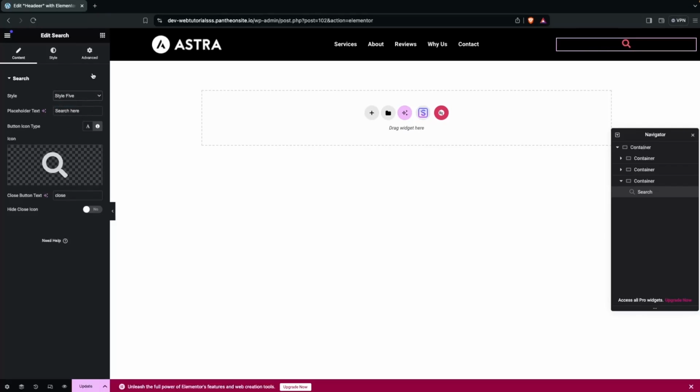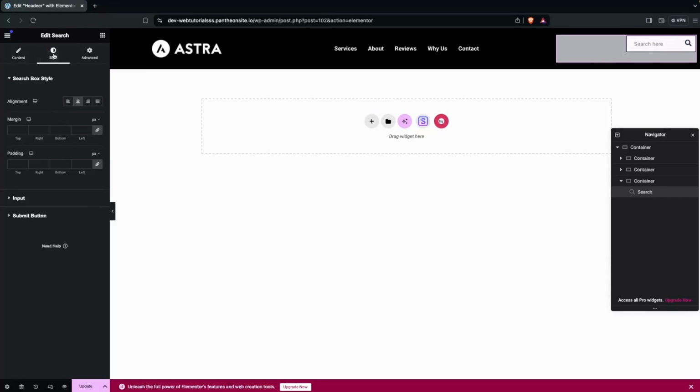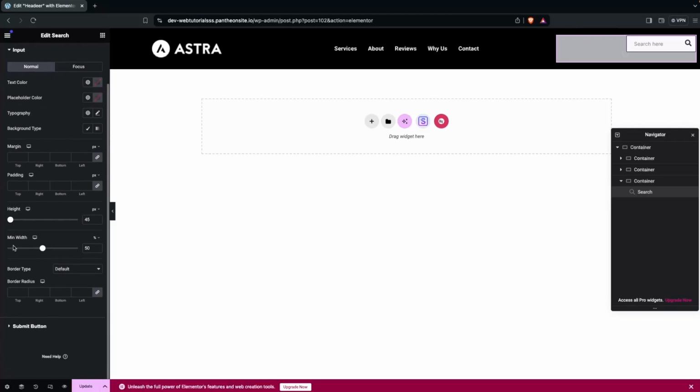Okay. So I think I would go here with the style 3. And one thing that I need to do here in the style 3 is increase the width of it. So how can we do this? We'll simply go into the style. And here you can see the option of the input. So let's click on this. And here you can see that we have the min width at 50%. So I'm going to simply change this to 100%. Now you'll be able to see our search bar with a 100% width.